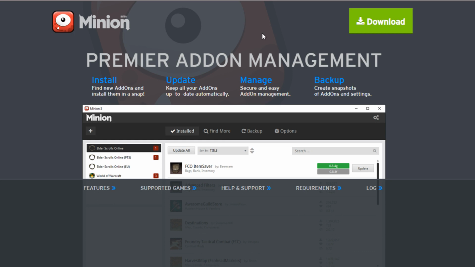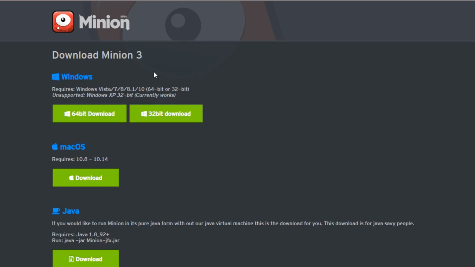First things first, we gotta download it. Head to the top right, click the download button, it will take you to the platform page. It supports Windows, Mac, and Java.exe if you want, but most computers will be Windows, most will be 64-bit. If you have an older computer, just double check to make sure it's not only 32-bit, because this one will give you problems. But yeah, so you just want to click this and it will give you the installer.